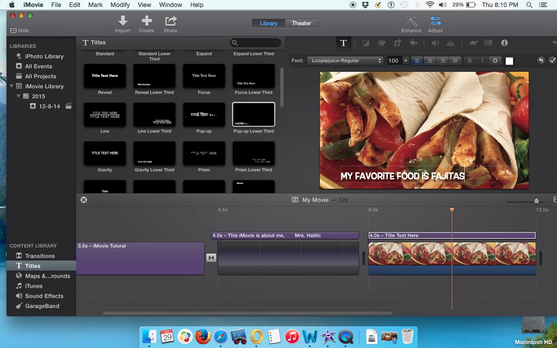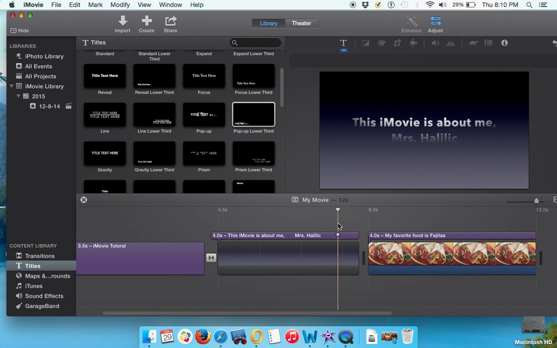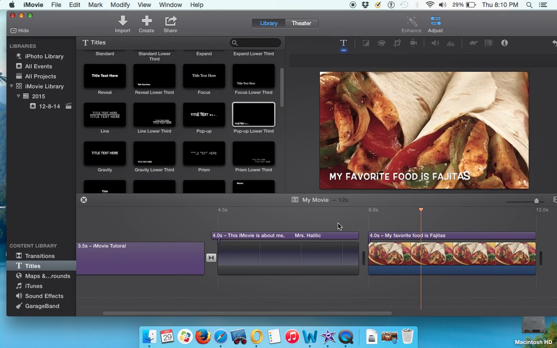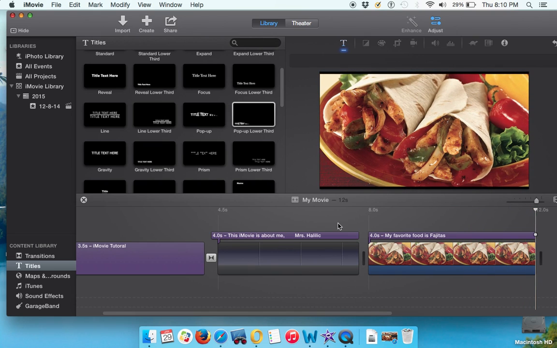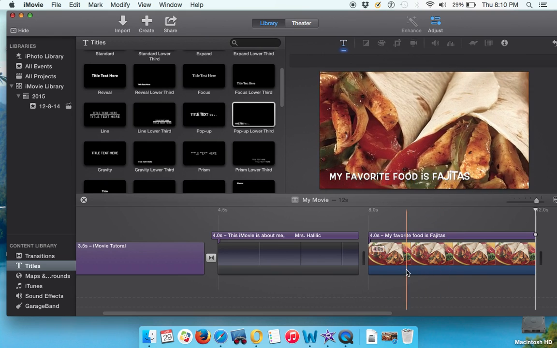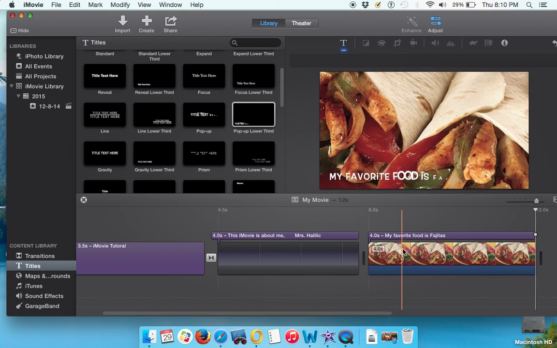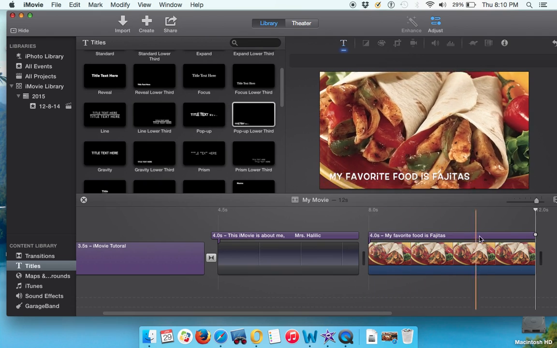Okay, I'm going to put my favorite food is fajitas, but you will be putting whatever your favorite food is. Okay, so now if you preview it, you have my favorite food is fajitas with that really awesome picture of your favorite food. Alright, so now you know how to add a picture from Google Images as well as put words with it.